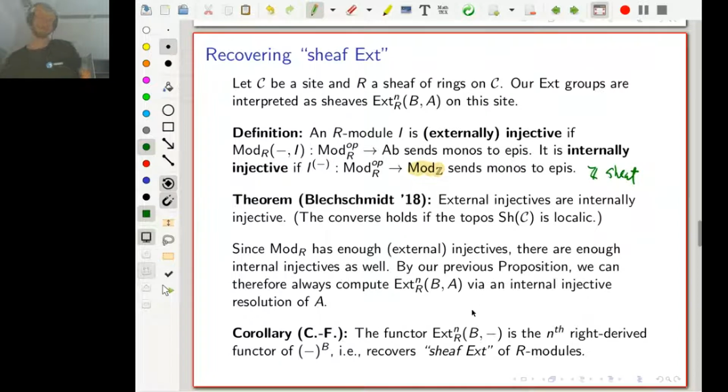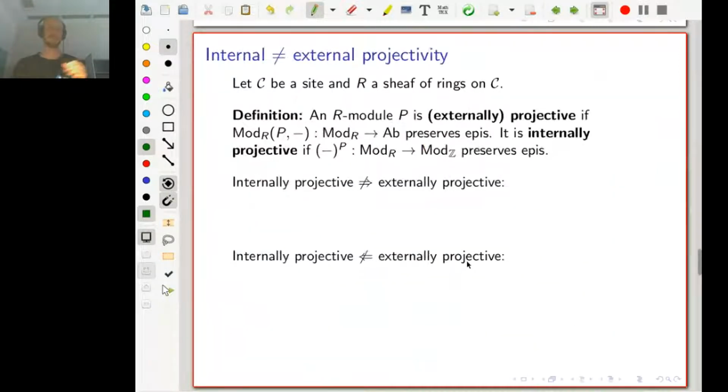OK, so we can always compute our X in these models via injective resolutions. We could even define it via these injective resolutions. But I want to give you an example of a computation using internal projectives. And it turns out this theorem, which is very nice for relating internal and external injectives, the corresponding theorem does not exist for projectives. Let's see that now.